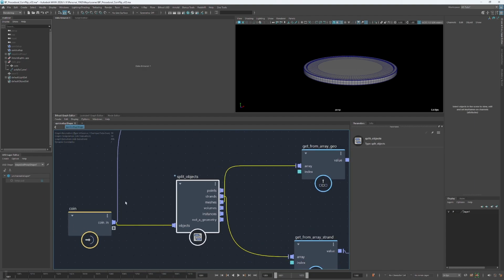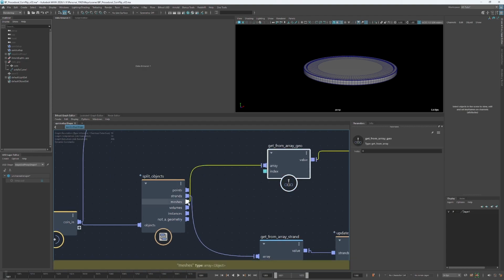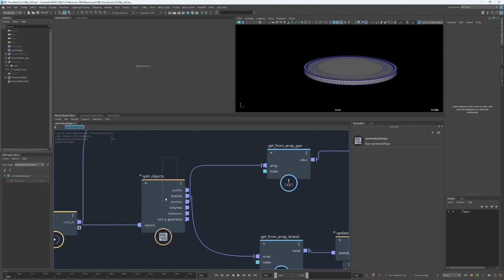Like let's say that you have a big array with a bunch of meshes and also points, point clouds and strands or different splines or volumes or whatever. This can filter all the points, all the strands, meshes, and so on, and then you can just use that get from array or just bring everything in with a merge geometry, for example, right? All the meshes into one. So actually this is super useful, and I just wanted to showcase it.